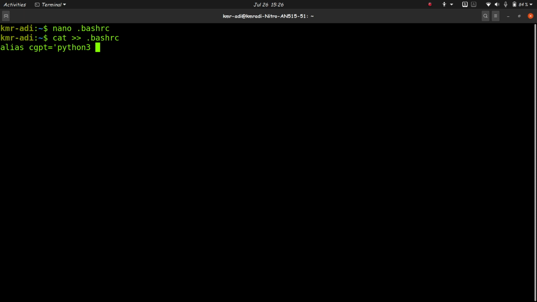So here's python3, and then, assuming that it's in the downloads folder, it will be /home/, and username, mine's kmr adi, and then downloads. I hope it's in the downloads folder. So yeah, sorry, /register.py. Press enter and then press Ctrl D, and this is added to your .bashrc. This is the exact line that you need to add to the .bashrc, and it will work just fine. So let's try. Let's clear it first.